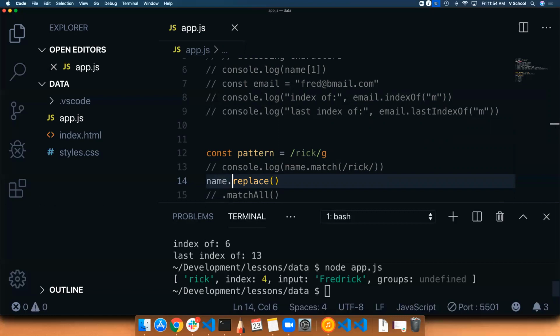But this syntax is very common. Whenever you see the dot notation, that means they're referencing, if it's a string or a number, the global string or the global number object, so the global object.